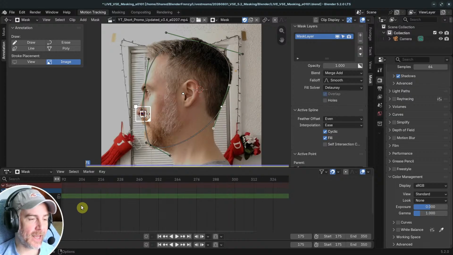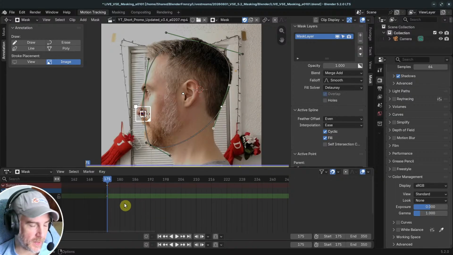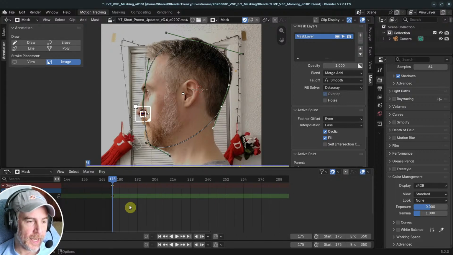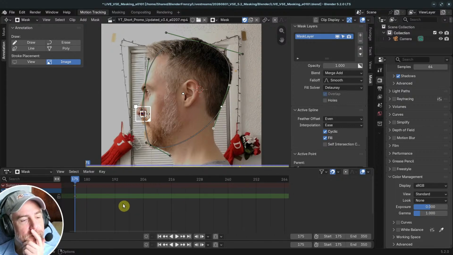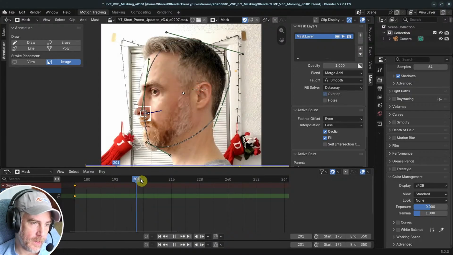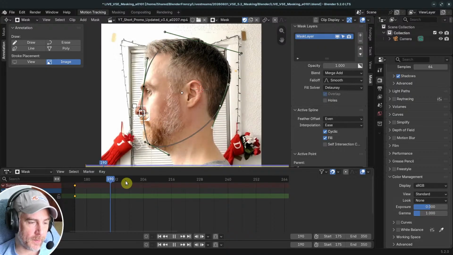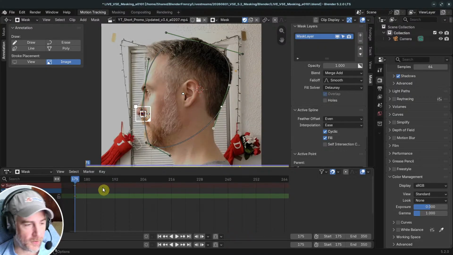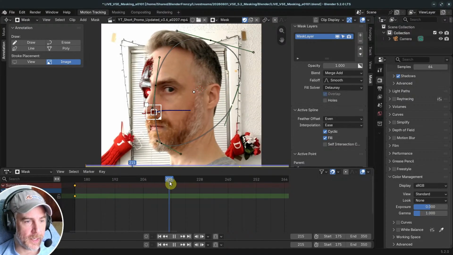Now I hate animating masks in Blender because it's very touchy, and it's a lot more restrictive than other places where you animate stuff in Blender. But this is how you do it. So we've got one there, and then maybe right here. Move this, and you know what? I'm going to turn on auto keying so that it will automatically make that key for me.